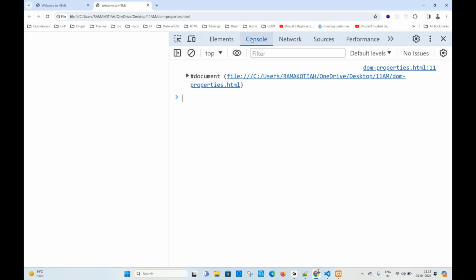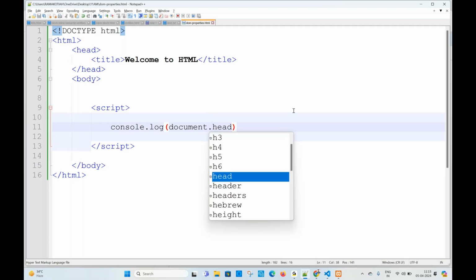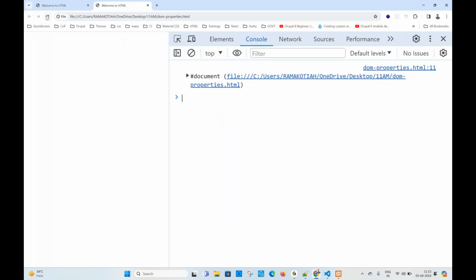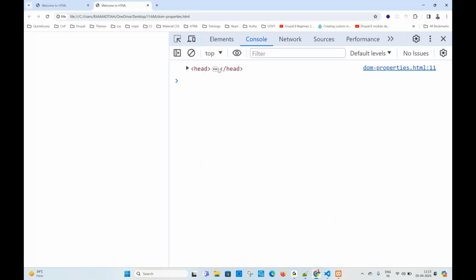What is the meaning of manipulation? Creating, reading, updating, selecting, deleting, inserting. They all come under the document. So in this document object, I am writing the document.head property. See in the console, you are getting only the head section. Okay, now document.body. If you write that, what are you going to get? Only the body.